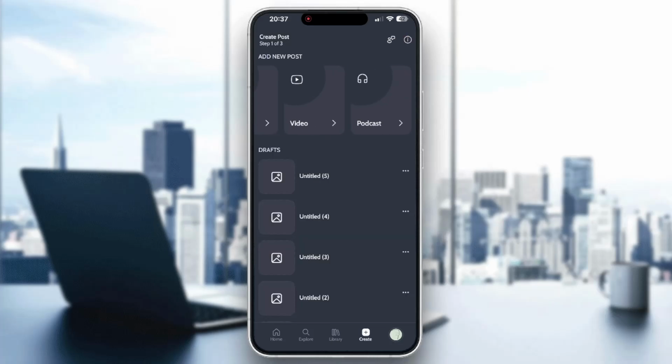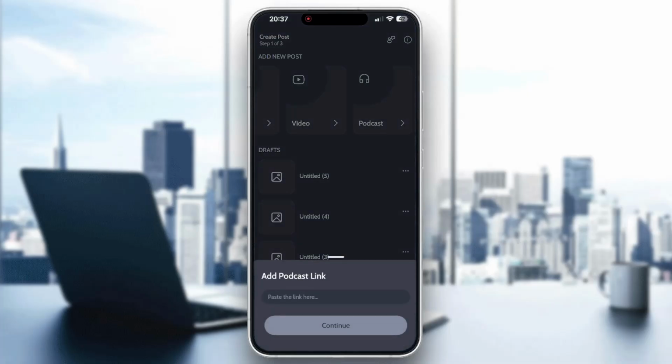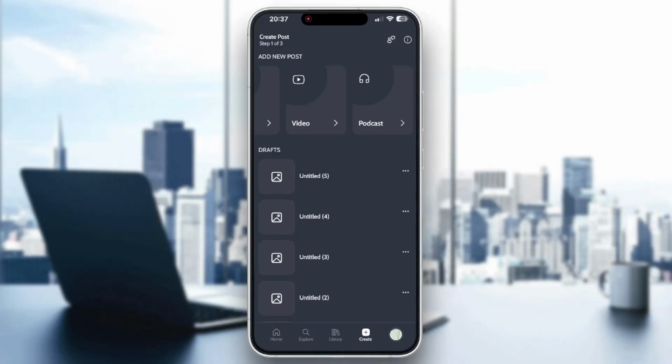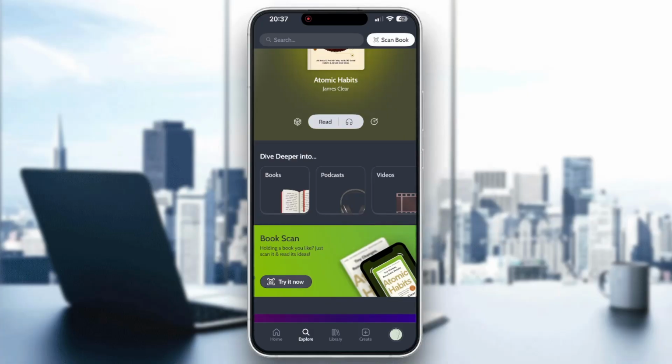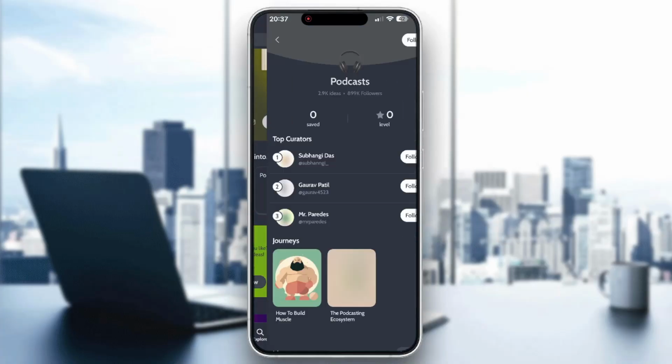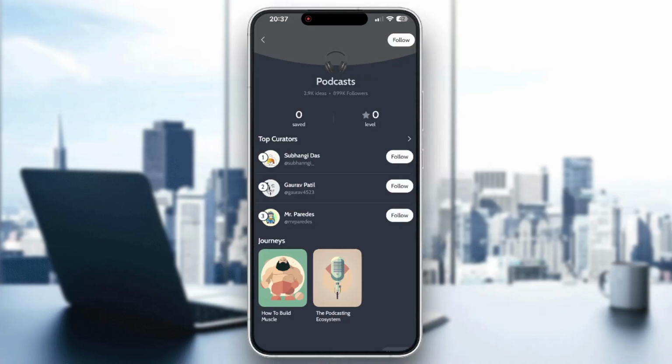So here in the bottom right corner, you have the create option from where you can get started creating a new book, but you also have a podcast option to add a podcast link that you can turn into ideas. And in the explore page, you can get started exploring new podcasts. As you can see, you can dive deeper into podcasts by clicking on them, and this is going to enable you to use the listen feature.